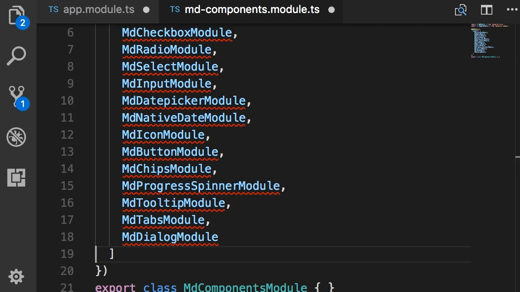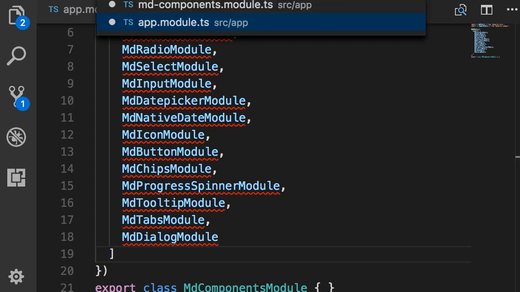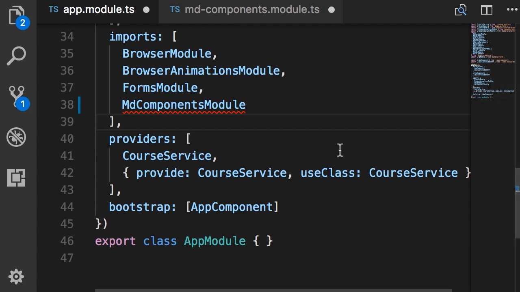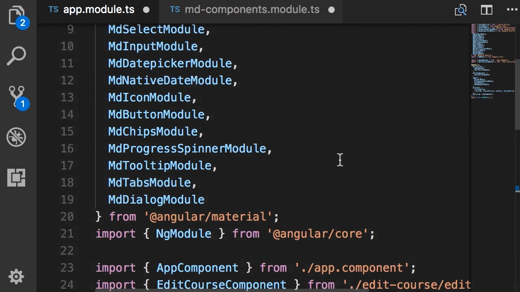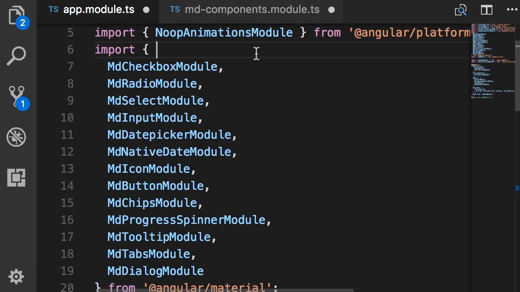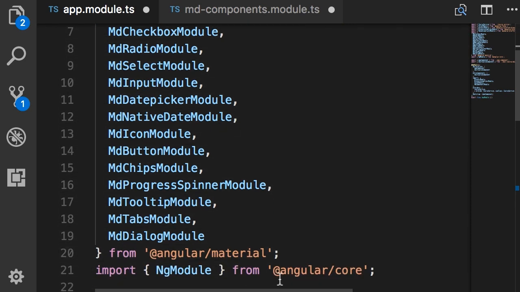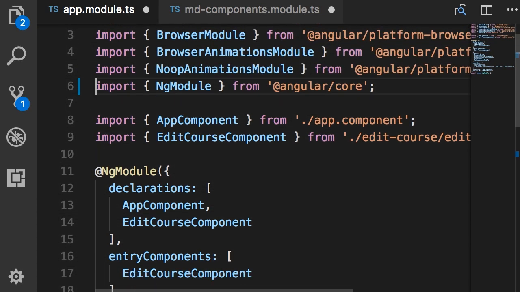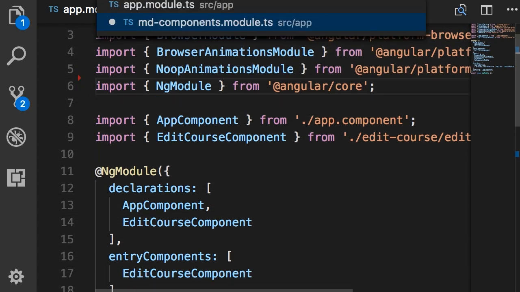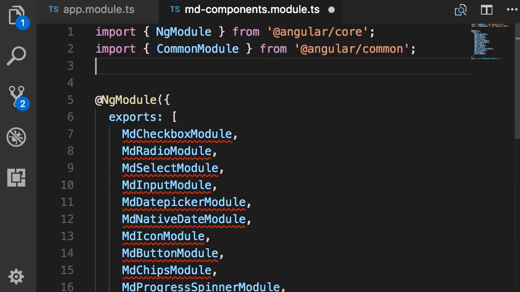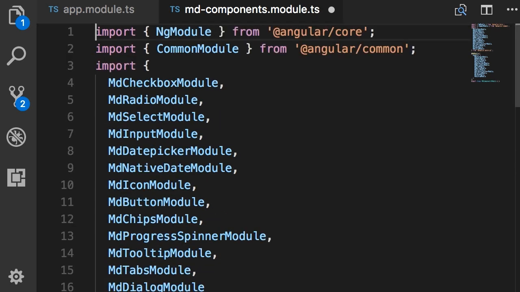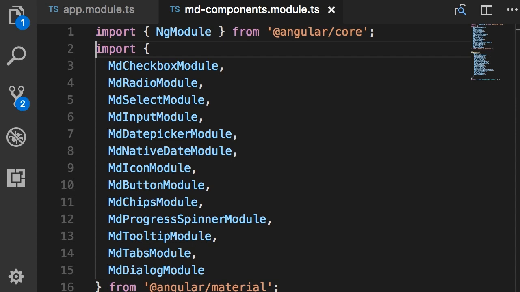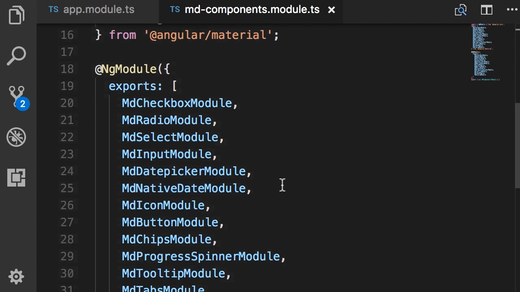Now, of course, we need to import them all on the top. So I'm going to go back in app module. If you scroll up, you can see this fat import statement for importing all these modules from Angular/material. Let's cut this. Okay. Now back here, let's import them on the top. And by the way, we don't need this common module either because it was referenced in the imports array that we deleted. All right.